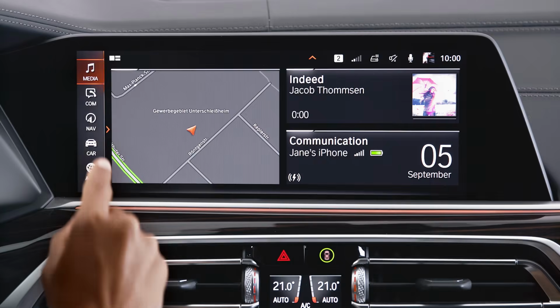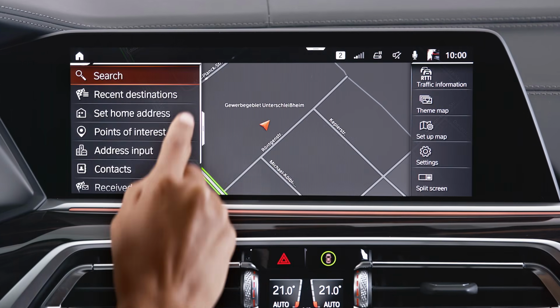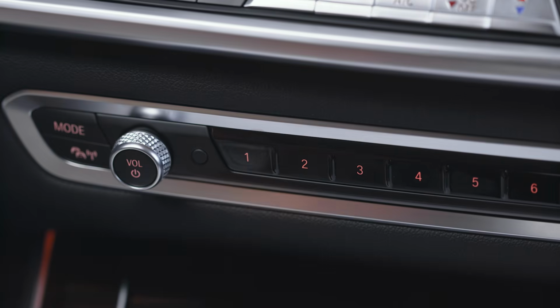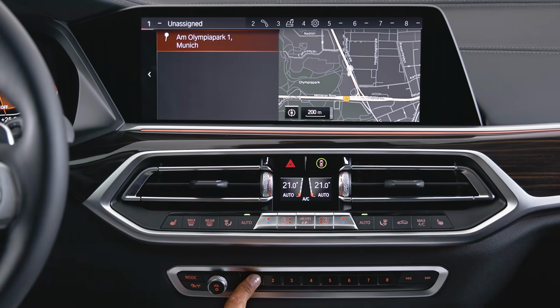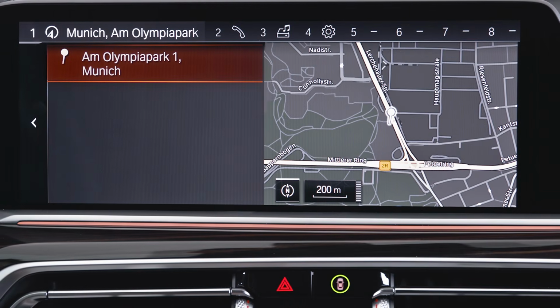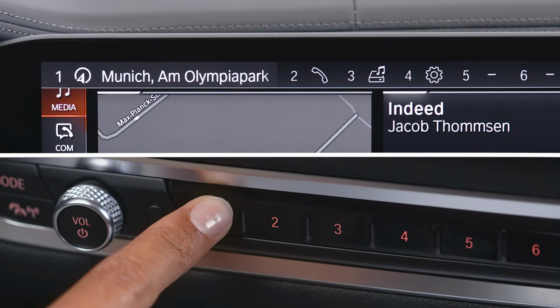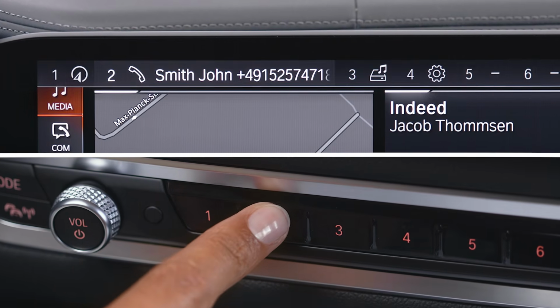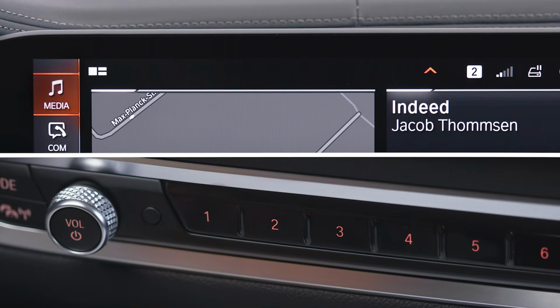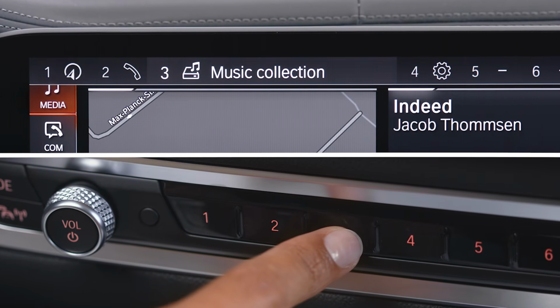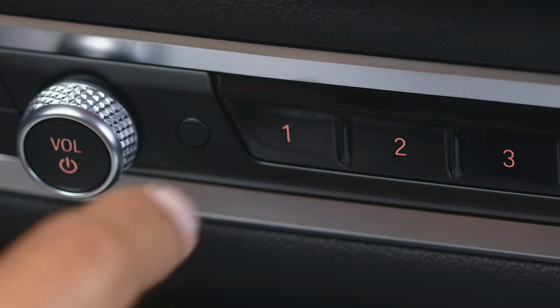To save a function, first select it, then press and hold the desired button 1 to 8 until a signal sounds. When you touch the favorite buttons with your finger, the button assignment is displayed at the top edge of the screen. Press the button to call up the function directly.